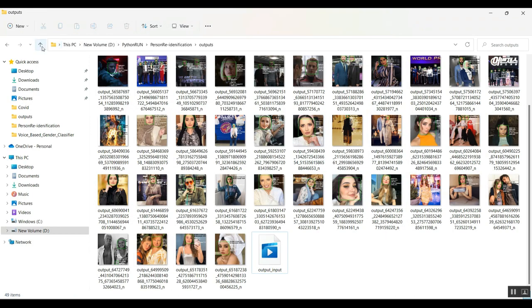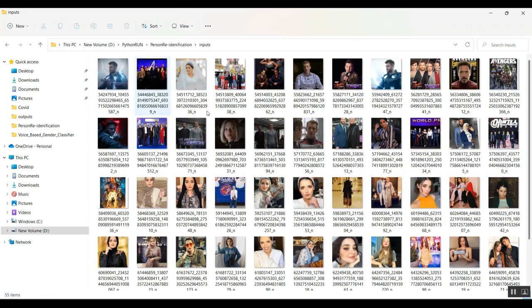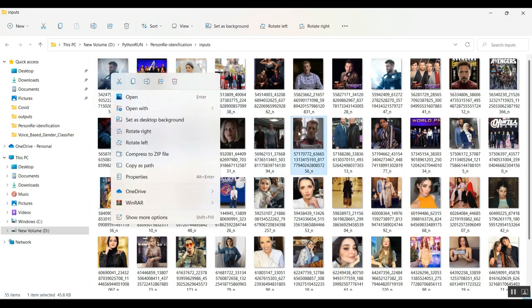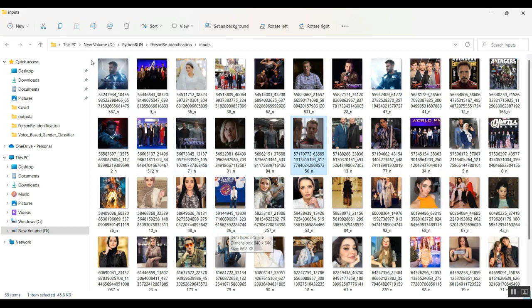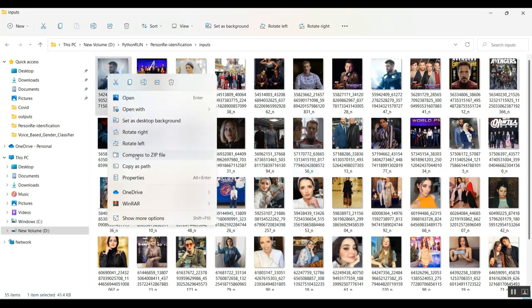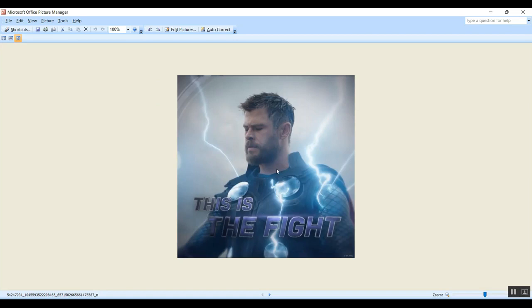So you may see here your project is person identification. This is the input folder. In the input folder I have given some images as input, as well as only one video. Over all of this, you may see here all the images contain only blank.